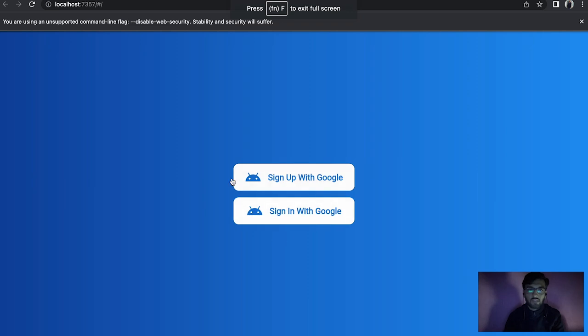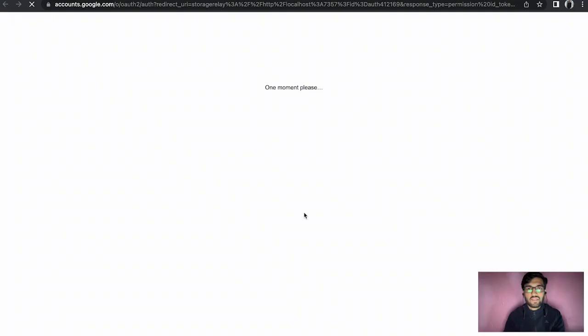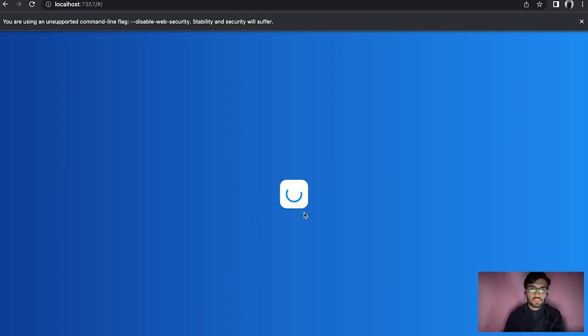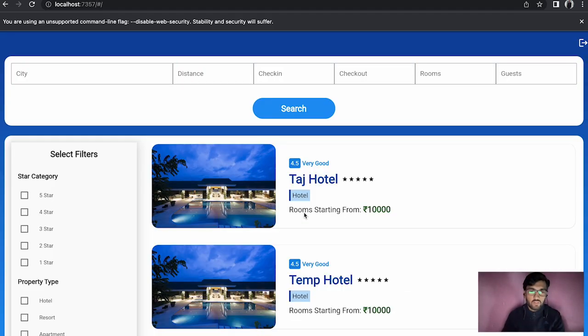So we can sign in and sign up using Google. When we sign in through Google, it provides us an access token, and we are passing this access token to the backend to check whether the user is already registered or not. If it is registered, then we will simply log in, and it will navigate to the home screen. Otherwise, it will ask the user to first create an account.